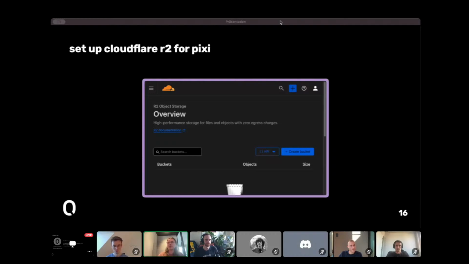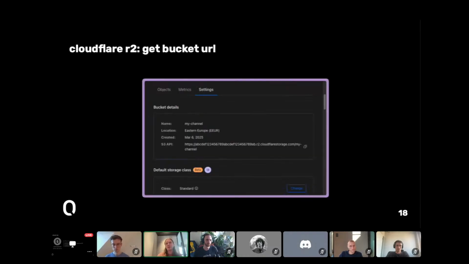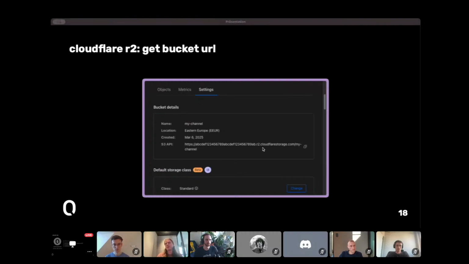Okay, so we start off by opening the Cloudflare dashboard. On the top left in the sidebar, you can select R2 object storage. There you click on create bucket. Then you can specify a custom bucket name, and click on create bucket at the bottom right. Then you can see your bucket settings, and in that you see this S3 API entry. This is the endpoint URL that I showed earlier in the Pixi toml example.